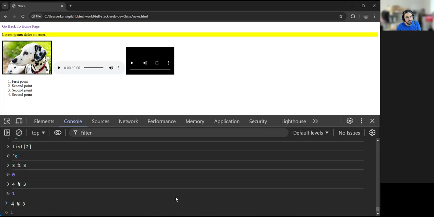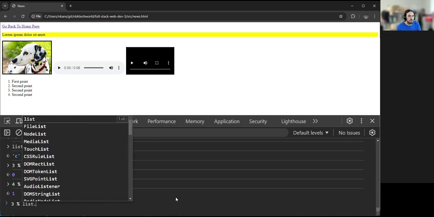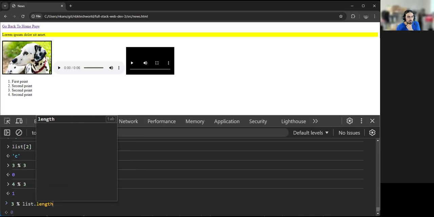So basically, when it reaches 3, you can make it go back to 0 by just doing percent the number of elements, which in this case is list.length. That's how you access how many elements are in the list. You can have a list of any size, and if you say .length, it will be whatever that size is. Otherwise, your code would break if you hard code the number here.